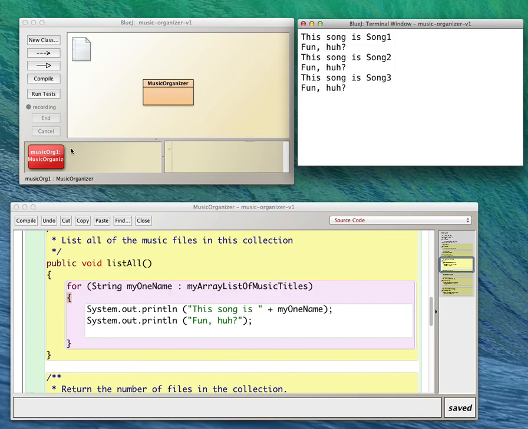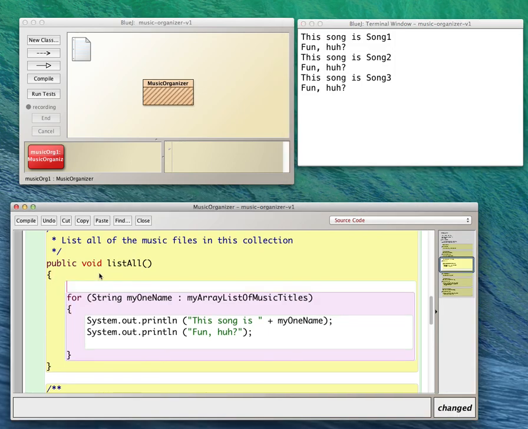All right. Now we can do more exciting things, like we could make a variable. Let's say int count gets 1. And we could print, instead of just printing this song is blah, we could print count plus this song is. So let's compile.